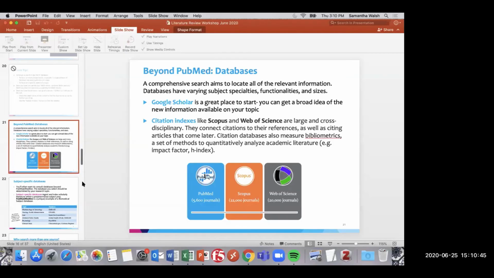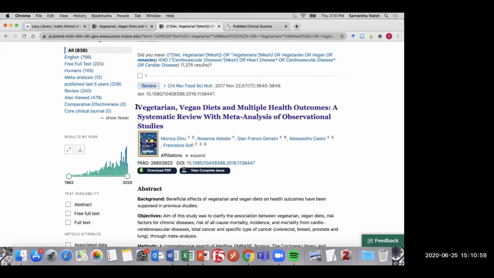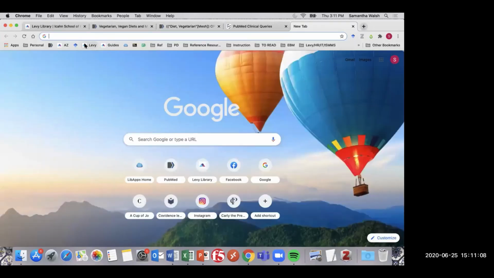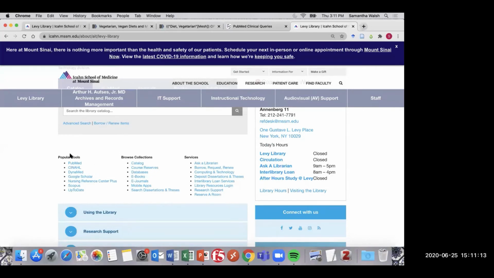But what we can do in these databases is also connect articles. So the way that I like to begin in Scopus or Web of Science, and the way I define Scopus and Web of Science, is databases that are academic, but not subject specific. So even though Web of Science has the word science in it, they are not subject specific the way that PubMed is. So if we take a look at our homepage, under popular tools, we have Scopus linked. And if we wanted to access Web of Science, we would just click on databases and find it there. But since Scopus is right here, we'll use that.